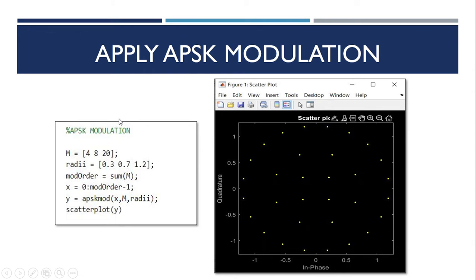Hi, Assalamualaikum. My name is Zafran and now I want to present the results for amplitude phase shift keying. This is our result for applying APSK modulation. And this is our code for APSK modulation, and this is our scatter plot. Now I will explain the code.